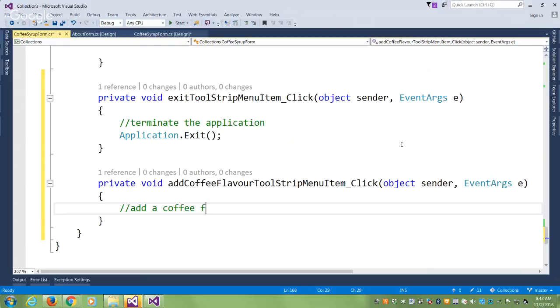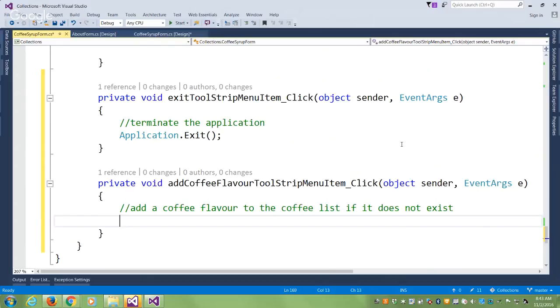If it already does not exist. The coffee list. You can call it list. List is a common word. It's not necessarily a tech word. Like we know it is, but for the general public, a list is a list. You know what I mean? I'm not saying something like stack or queue or array. I'm just saying to add a coffee flavor to the coffee list if it does not exist. That's the functionality of this method. So please see that you put a functionality comment at the beginning of a method.